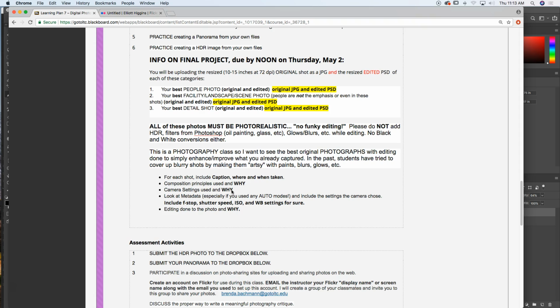I don't get it. It's photography. Give me your best pictures, right? Don't do anything funky to them. Just edit them photorealistically. Make them beautiful.